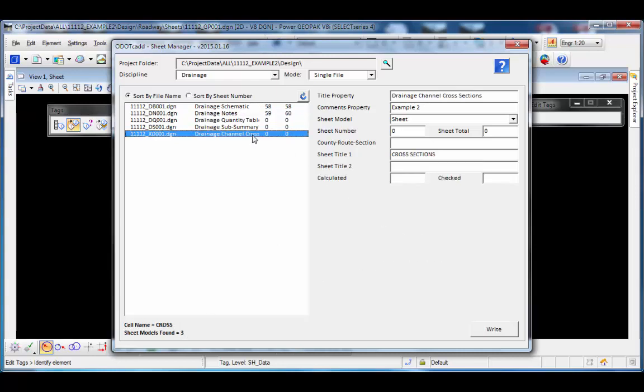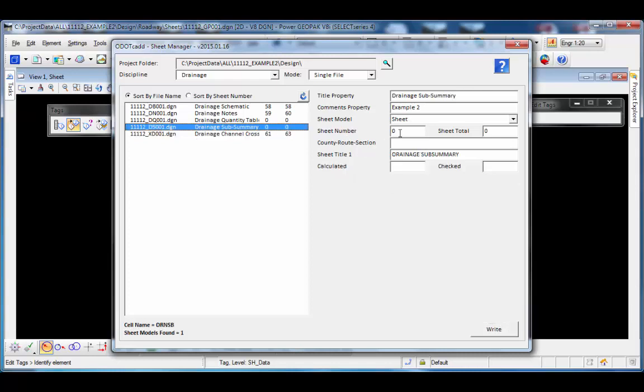So let's go ahead and assign a few more numbers here. Here's a drainage channel cross sections, and there's 3 models there, so let's just say that's 61. I'll write that. This is 62. We'll write that, and this is 63. I'll say the sub-summary is sheet 64, and the quantity table is sheet 65.